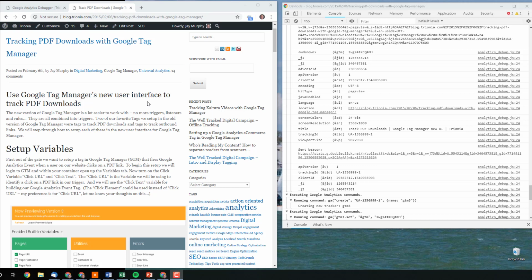Use the Google Analytics debugger to test your event tracking in Google Analytics. To begin with, we've got a couple pages already open here. We've got our blog entry here, and we also have our debugger window open over here.